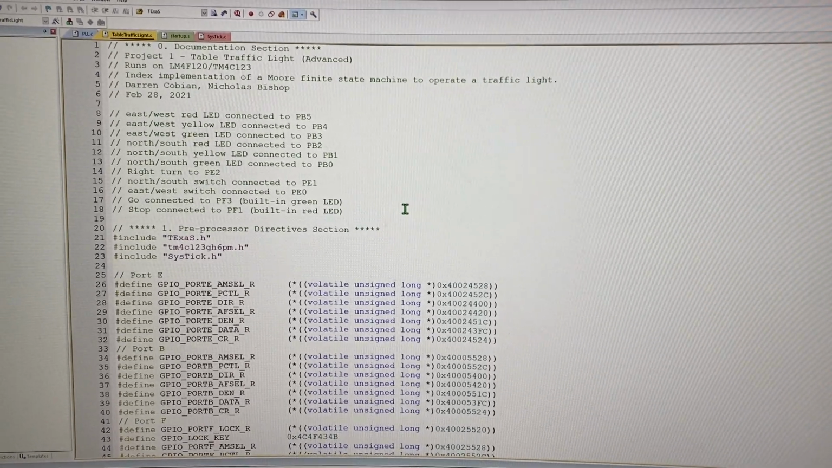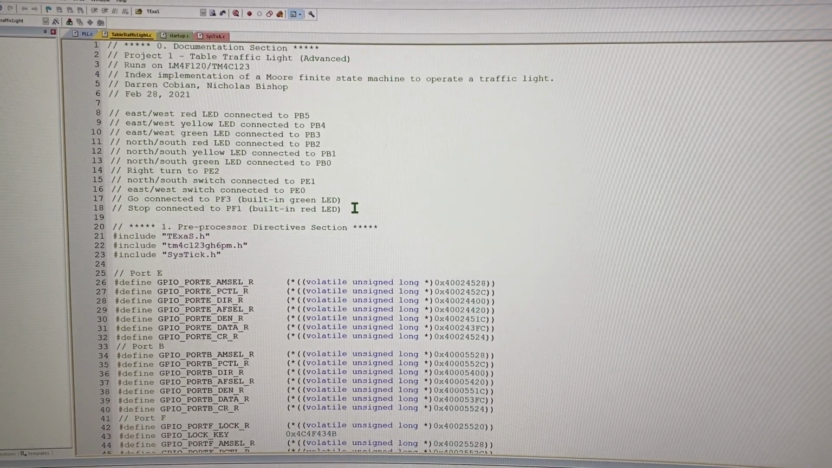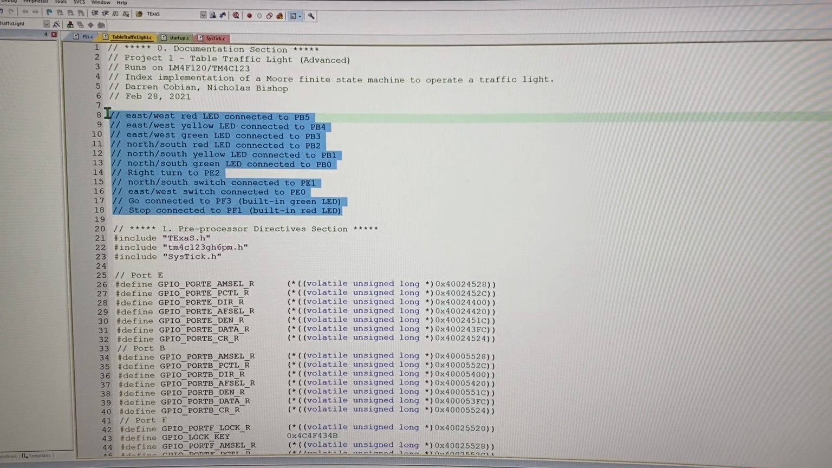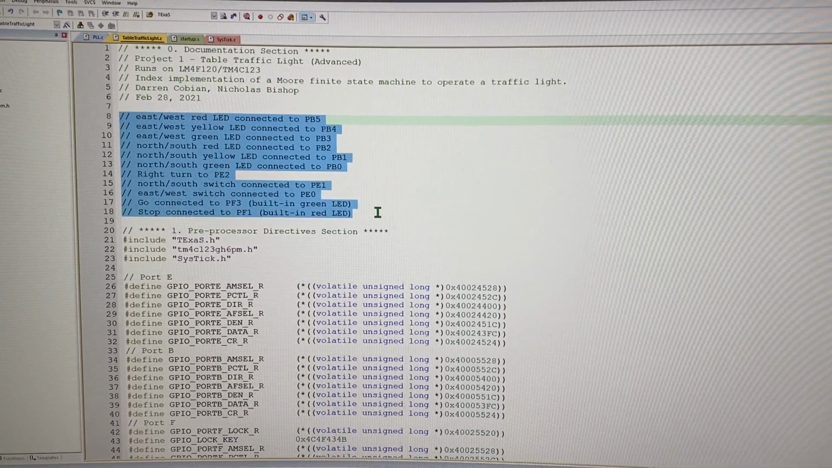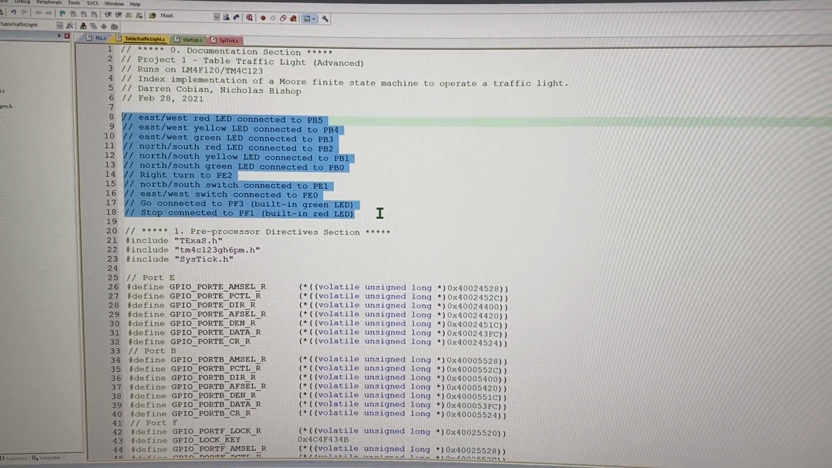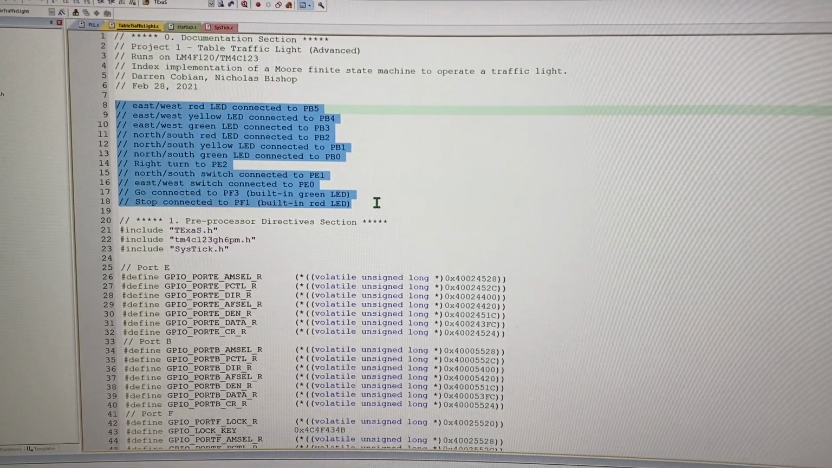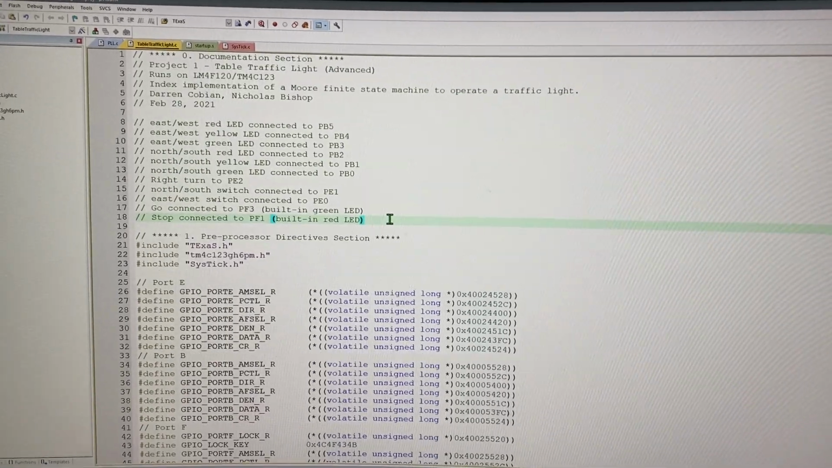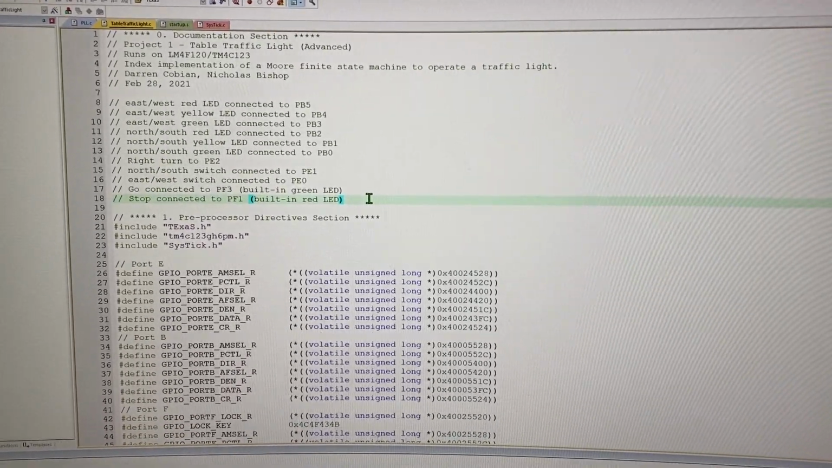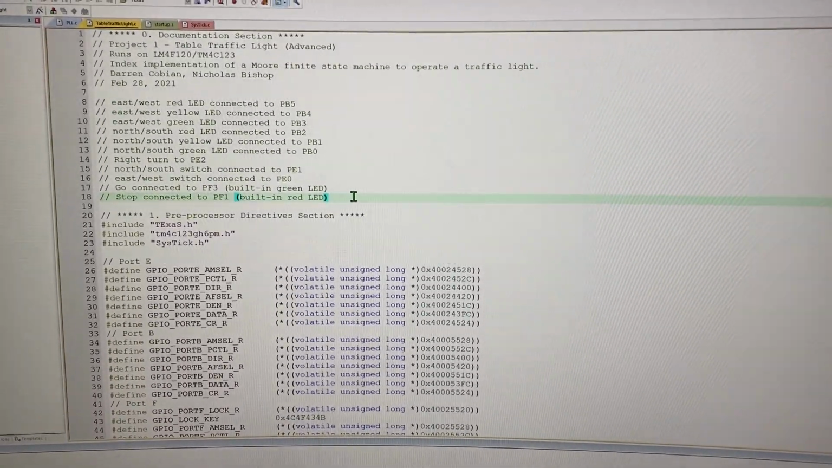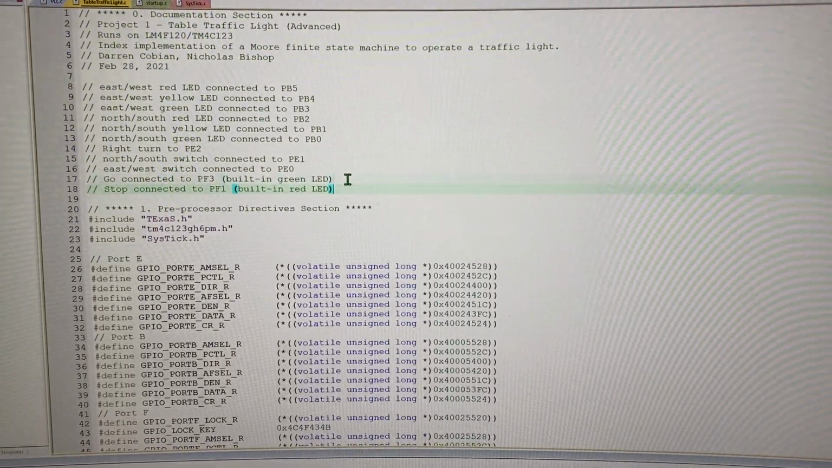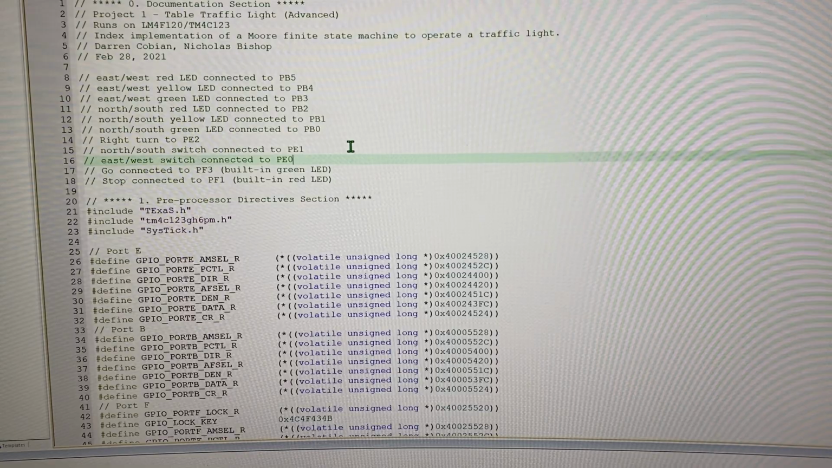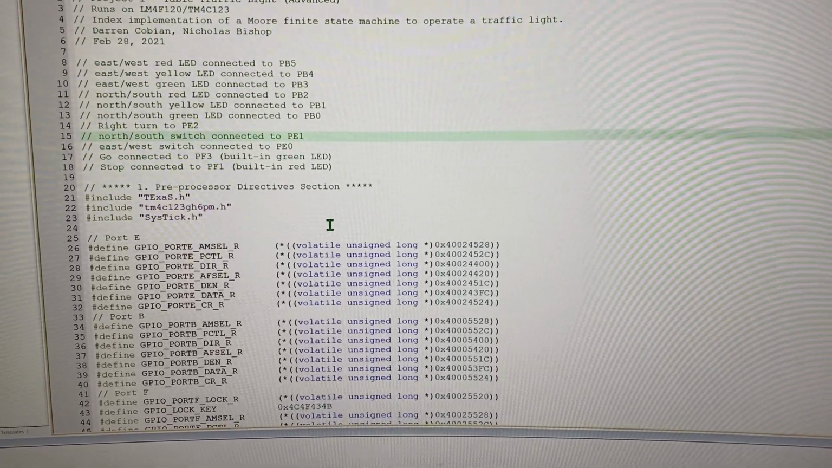Before I continue though, I'll point out these comments here that essentially show what everything connects to between our board and the Tiva Launchpad. Also, I'd like to apologize if there's any noise in the background because, of course, this is a recording from home. Okay, so I'll continue now.